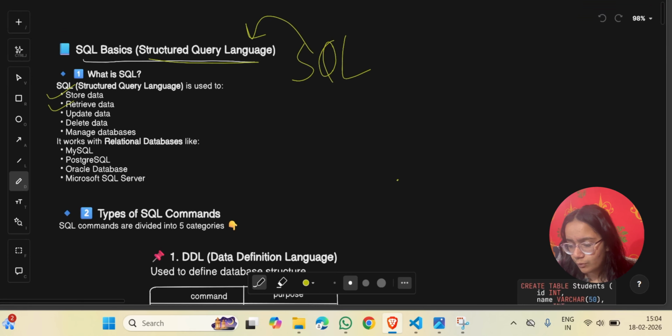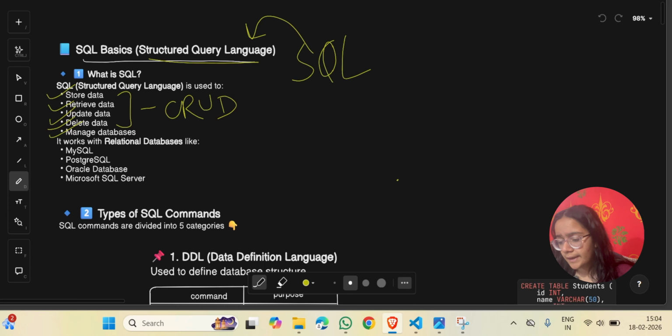These 4 things I told you about are the CRUD operations. SQL first of all stores the data, then reads or retrieves that data as per the demands of the user, and then deletes data. It completely deletes all data when the data is no longer in use. It updates the data, and in the end, there are so many databases for different purposes, and SQL manages all those databases.